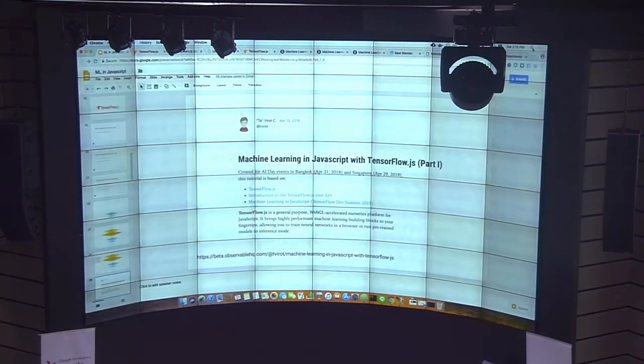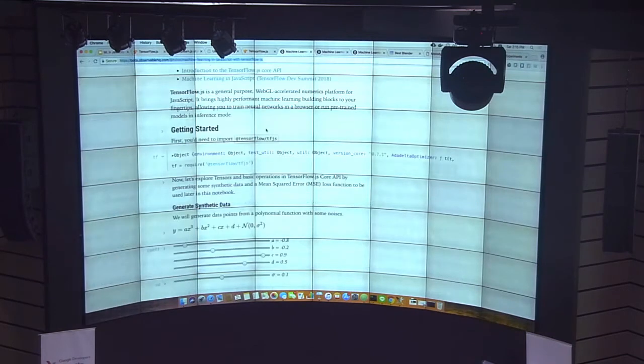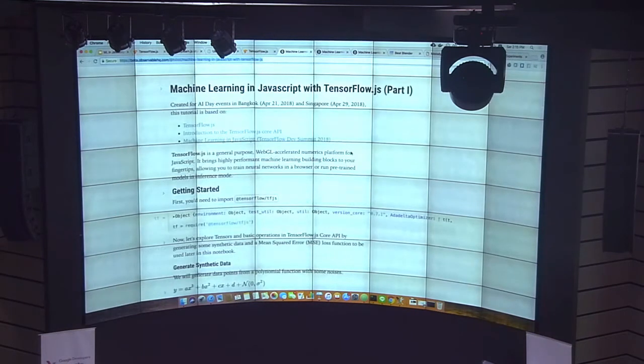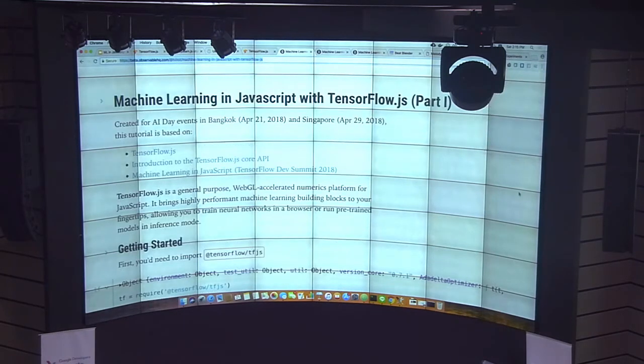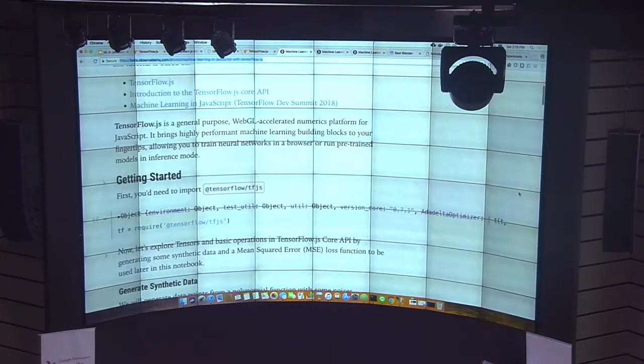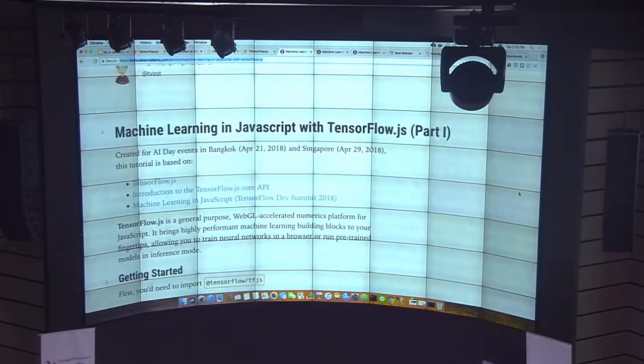All right, let's see. So first, I will go through the first use case. OK, let me zoom in a bit. Okay, this seems to work. Okay, so the first use case that I would go through is how to write a model in your web browser, train it in your web browser, make predictions in your web browser.